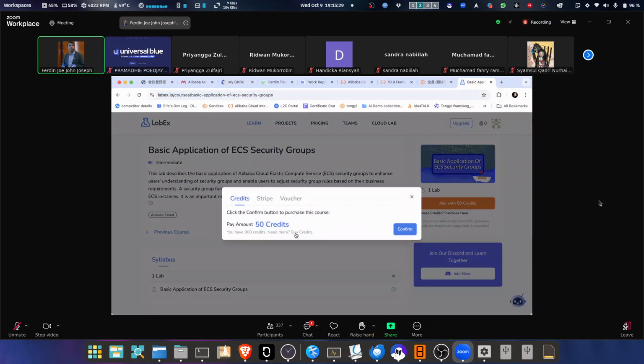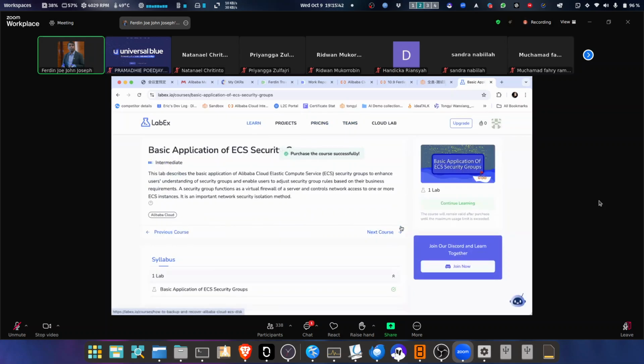And then click on confirm from the credits, because I have already loaded my credits. From that, I'm going to use the 50 credits. Then I click on confirm. So now I have joined the lab. Once you have done the join lab, you will get this continue learning.